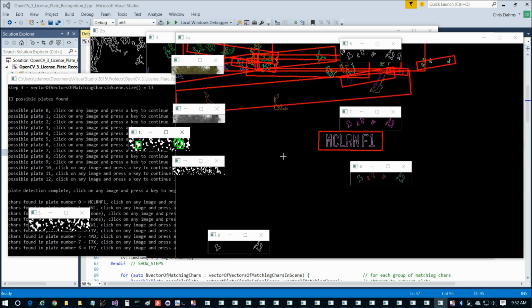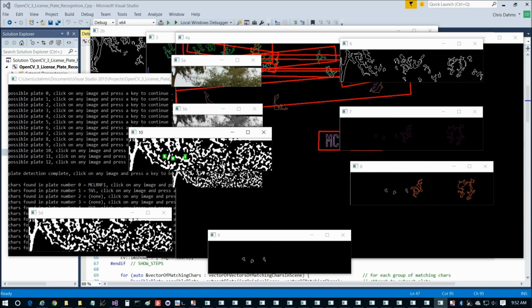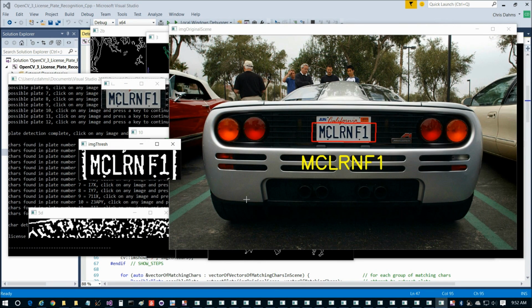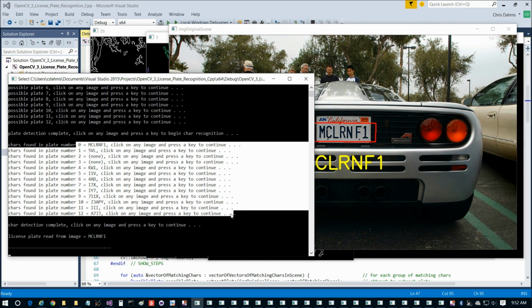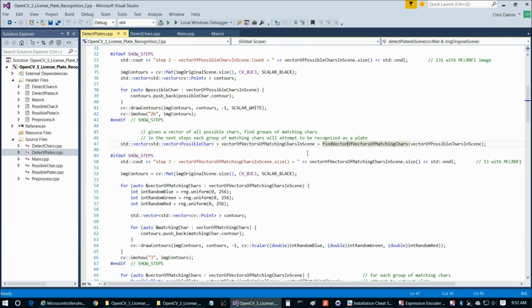So we can be pretty confident if we simply pick the longest list of matching characters, that's going to get us the actual plate. This one here gets a little close. That's 6 matching characters, I believe, 3, 4, and so on. But eventually we're going to see that out of the 13 possible plates, the longest number of actual matching characters found within any of them did turn out to be the McLaren F1 plate. So that worked out pretty well for us.